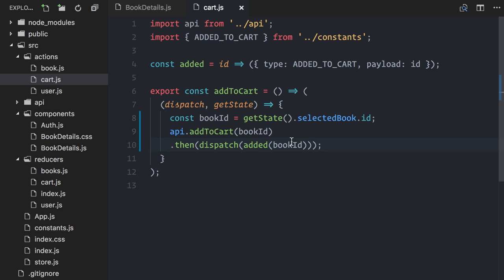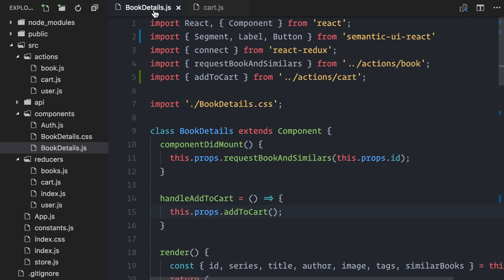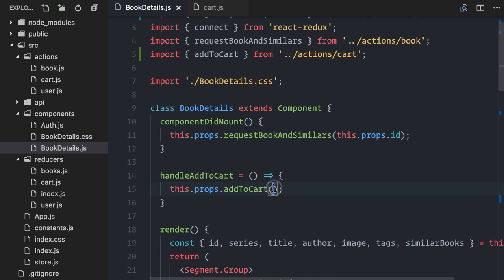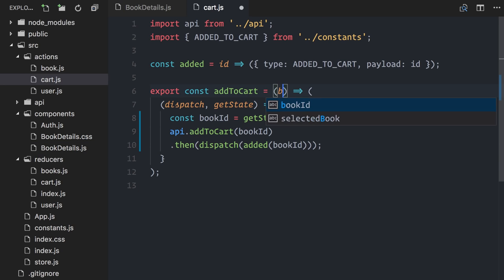See, in programming, explicit is usually better than implicit. I do have access to the book ID in my component, I can simply pass it to the action creator. Getting it directly from the store obscures my action creator and ends up introducing a new opportunity for failure. Let me do it. I'll simply pass this.props.id, which is the book's ID, to the action creator.